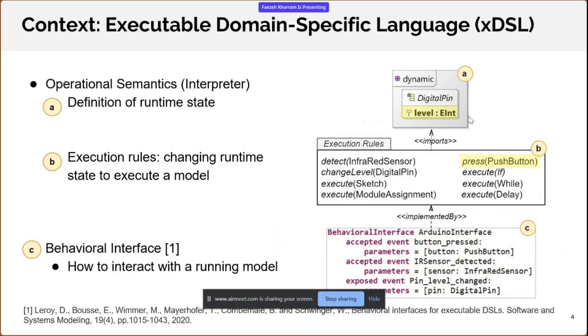But these changes happen by calling the execution rules of the DSL interpreter. And part B here shows some of the execution rules for our Arduino DSL.